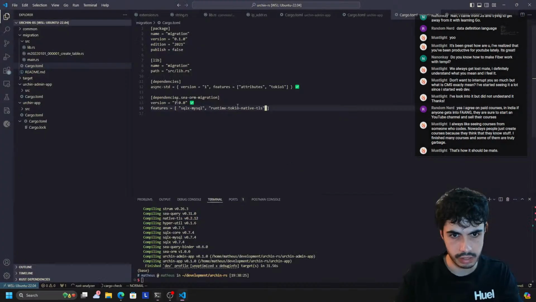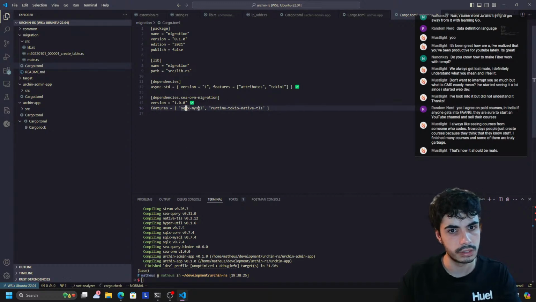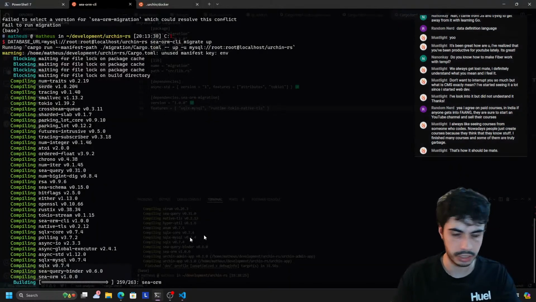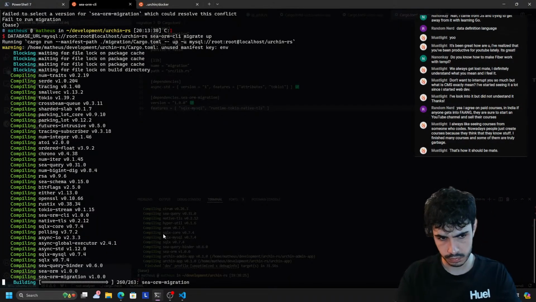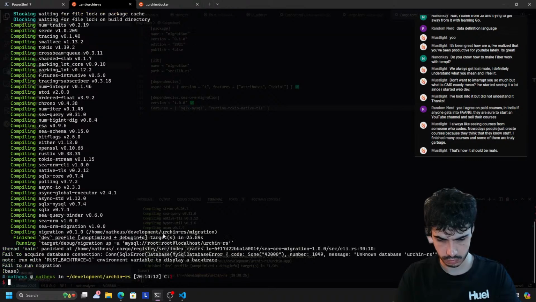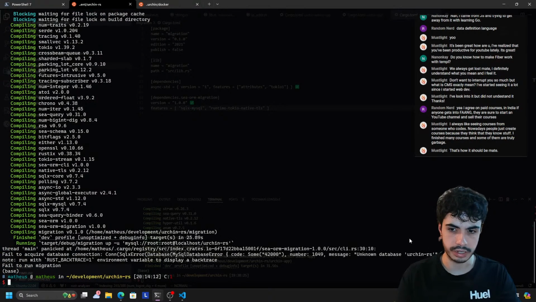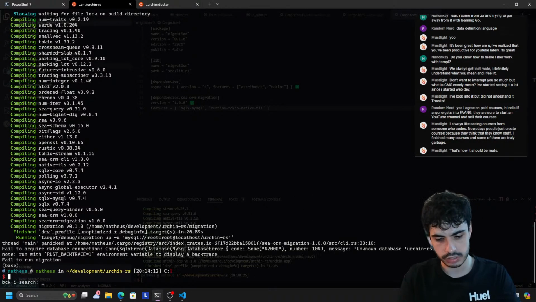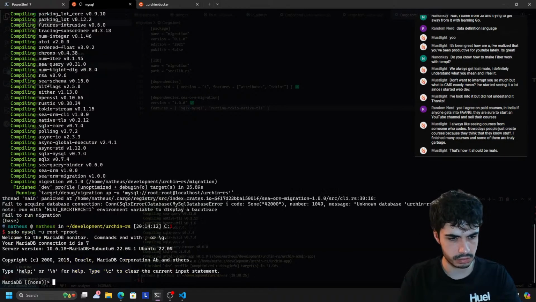So yeah, my guess is that from looking at the answer on Stack Overflow, we were just missing the MySQL driver here in the migrations. And we did have it before, but it was in a different project, so it didn't pick up. Okay, unknown database, urchin-rs. That's good because it actually did connect, right? So the thing is, I just have to kind of create a database now.